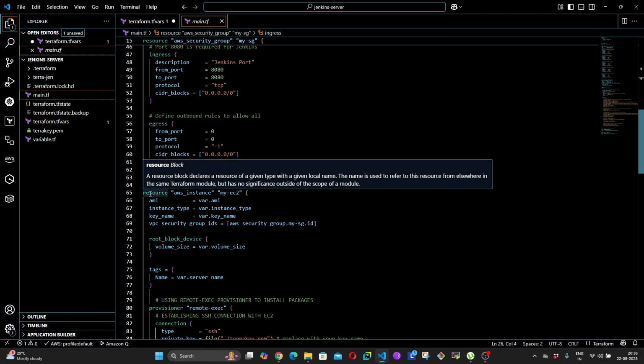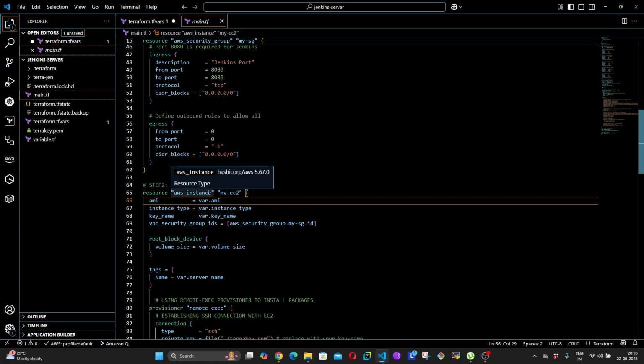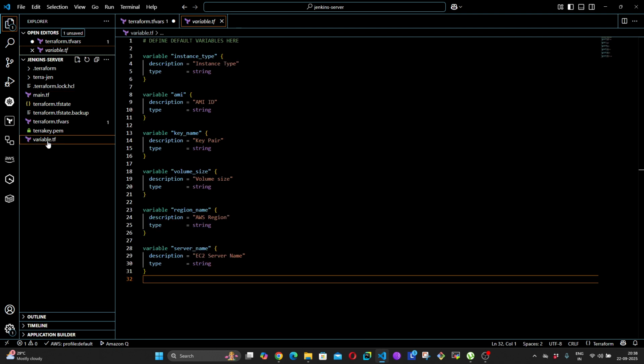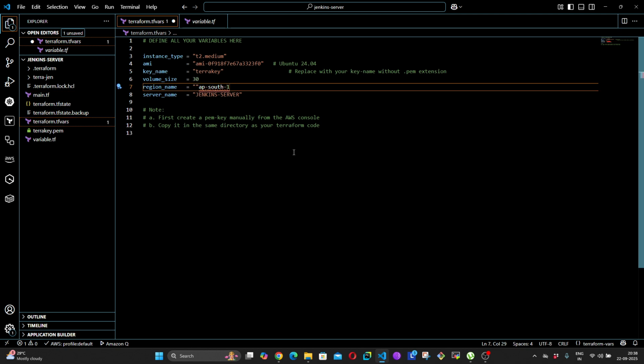Then again, as I had told you, to create anything we need to use a resource. With the resource, we are creating the AWS instance. The reference will be here, myec2, and for the AMI we use var.ami. If you go to the variables file, here is the AMI ID, and the value you can find in the tfvars file. Okay, friends?